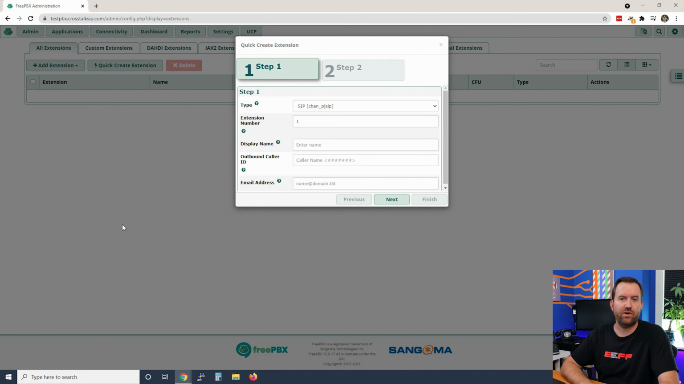The quick create wizard basically allows you to input just the most common extension settings. If you have a whole bunch of extensions to input at once, this is a really nice way to do them rapidly. And then if you need to edit the more advanced settings for any individual extension, you can later go back to it and edit those advanced settings.